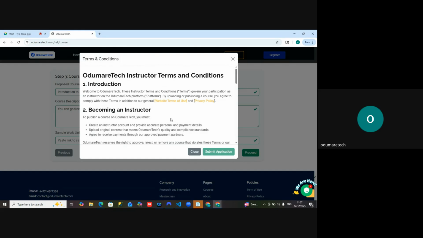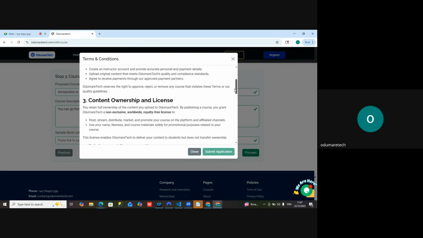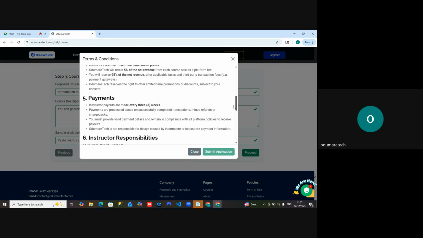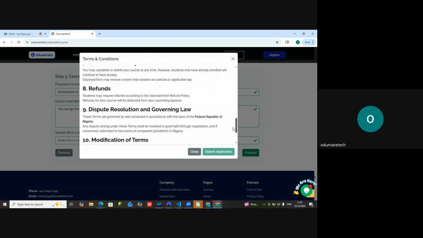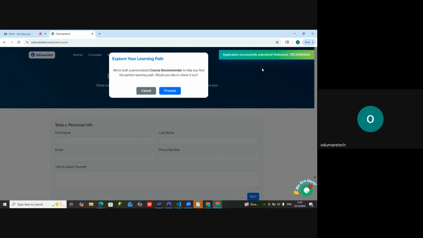This tells you about the terms and conditions. It gives you all the details as a course creator on the OdumareTech marketplace. You want to take your time and read this. And once you are okay with these procedures, you want to click and say, I have read and agreed to the terms and conditions, and you want to submit your application. Once I click on submit application, it says that the application has been successfully submitted.